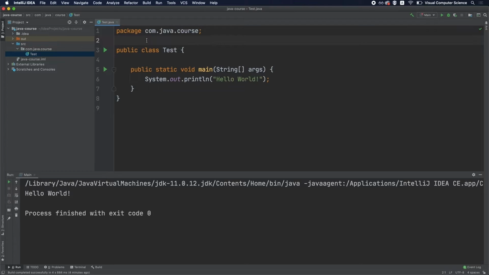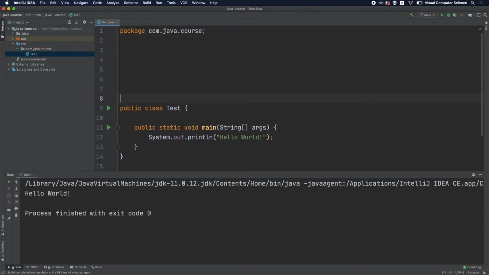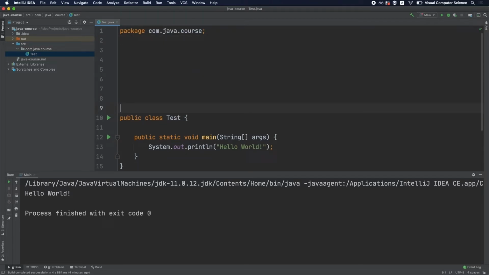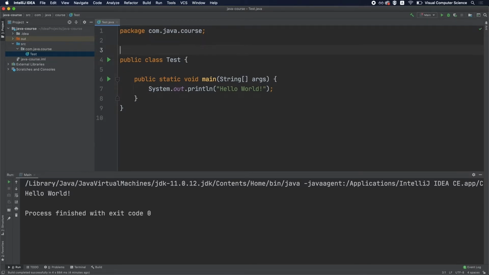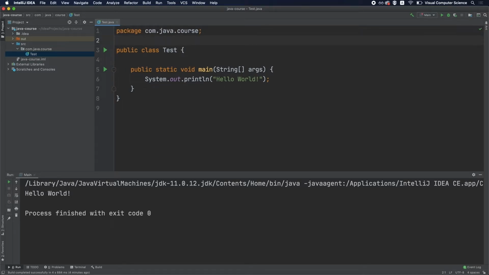In any Java program, we can have as many empty lines as we want. So the program does not enforce us to have a certain number of new lines in our application. But as a best practice, you should not have so many new lines in your code because it would make the code harder to read and understand.